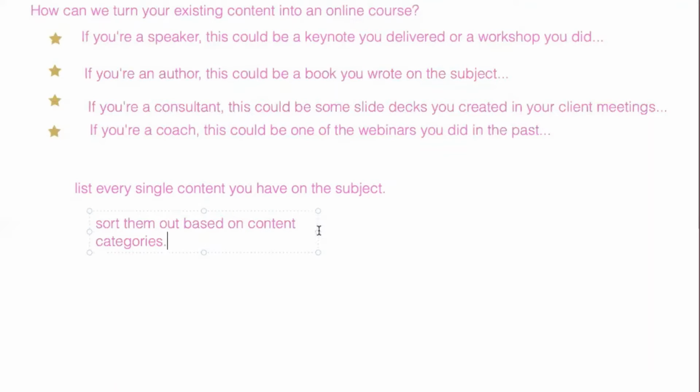Once you have your list on a Google Doc or a Word doc, then you can sort them out based on the content categories. So at this point, you should already have an idea of your course outline. That will allow you to really have that decision power to see if a content falls under a specific category, right? Now, these content categories, you can think of them like your milestones, right? Could be your milestones.